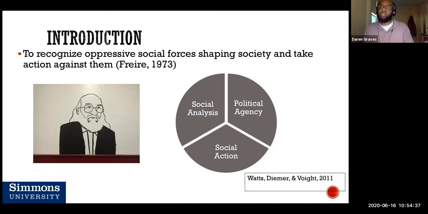And so this notion of critical consciousness was developed by Freire, coming from his famous book, which I'm sure many of us know, Pedagogy of the Oppressed. He defines critical consciousness as the ability to recognize oppressive forces shaping society and then take action against them. And so in this particular definition, we see two particular components, right? The recognition piece, recognize the forces, right? And then take action against them. That's the other piece, and that's where it starts to get political. Again, not partisan political, but political in nature.